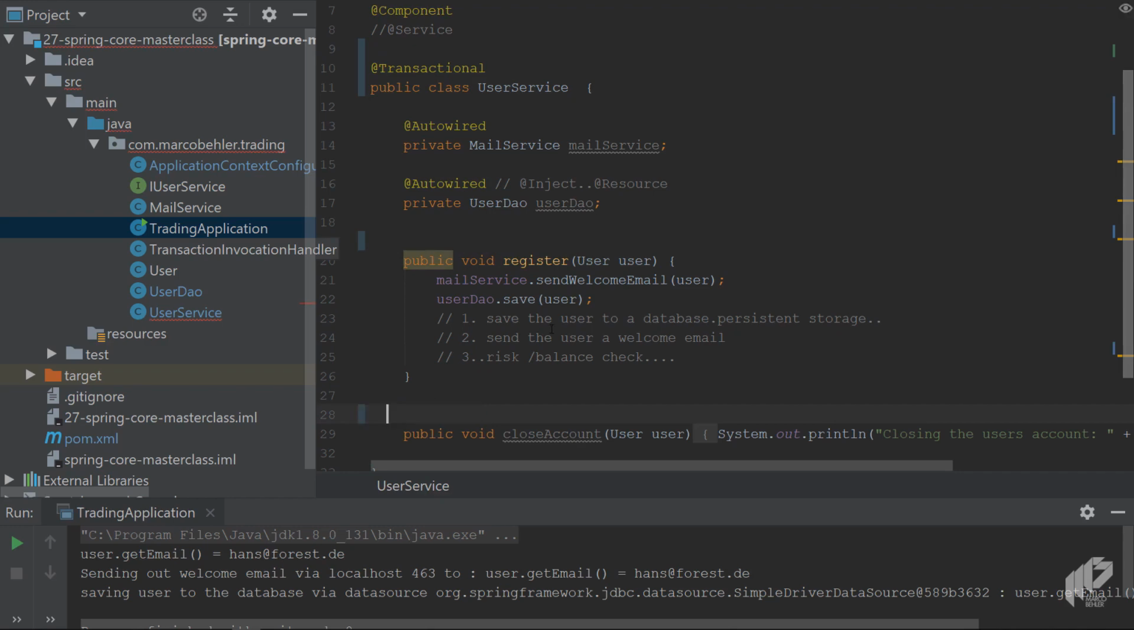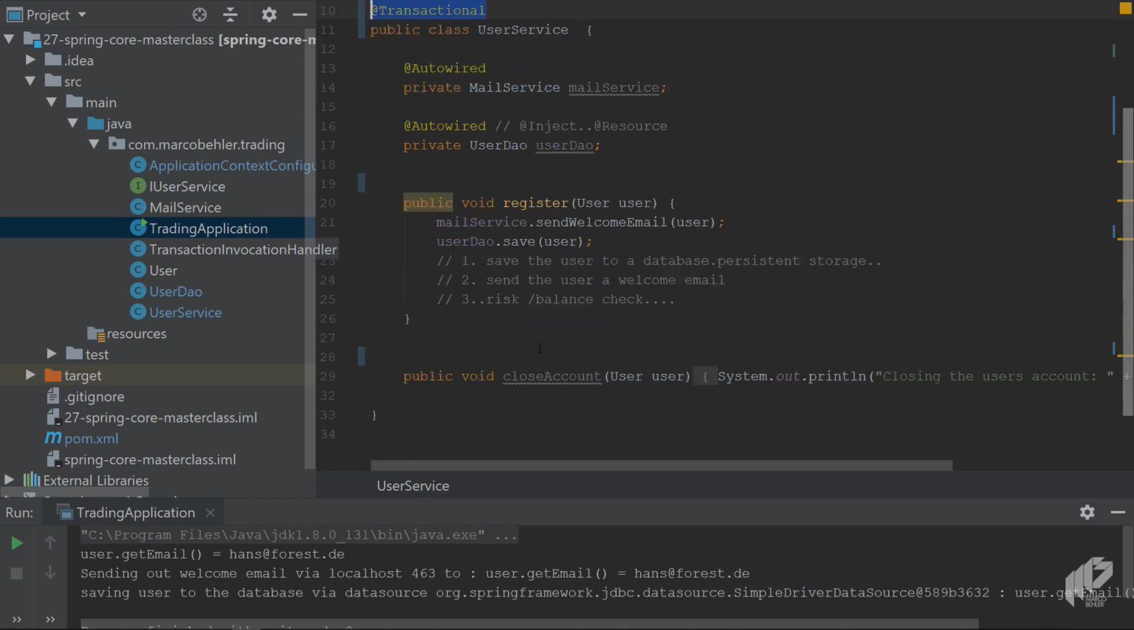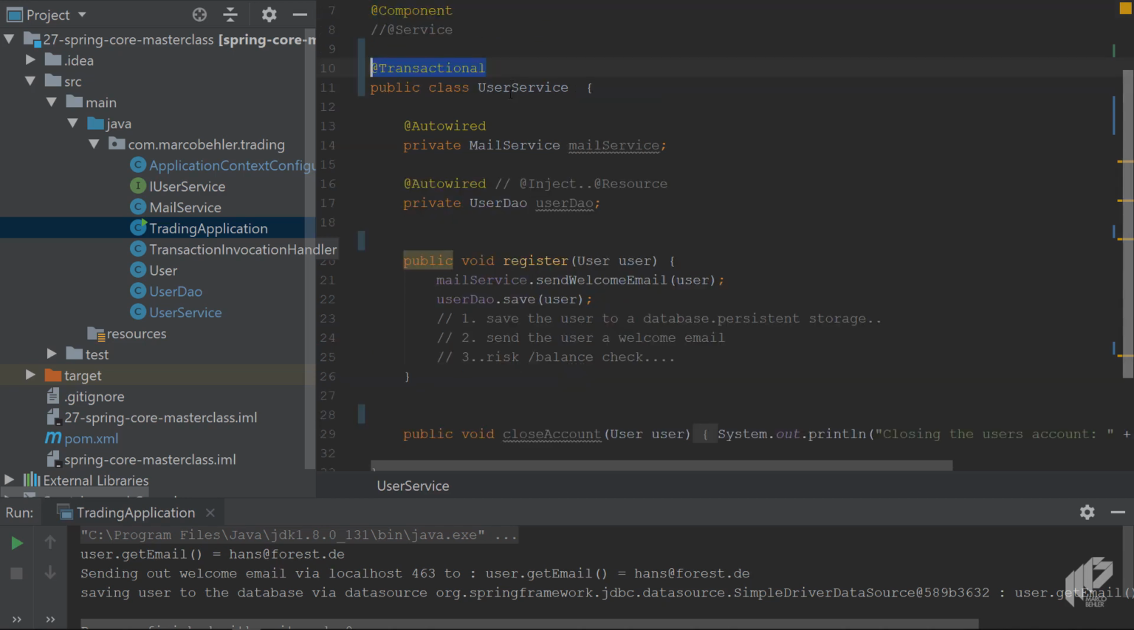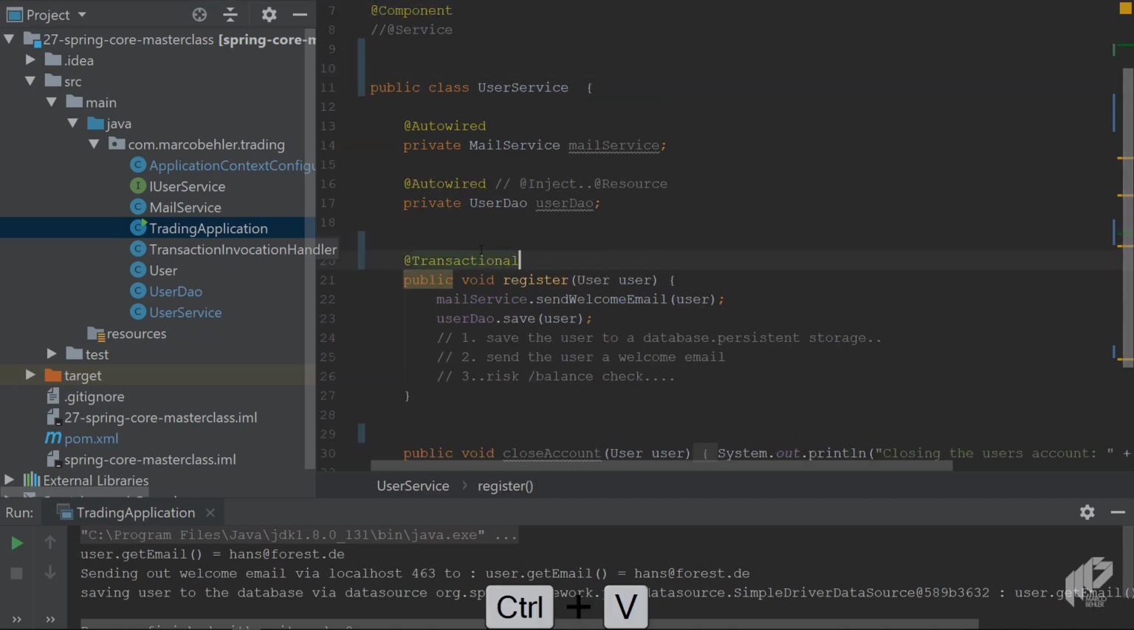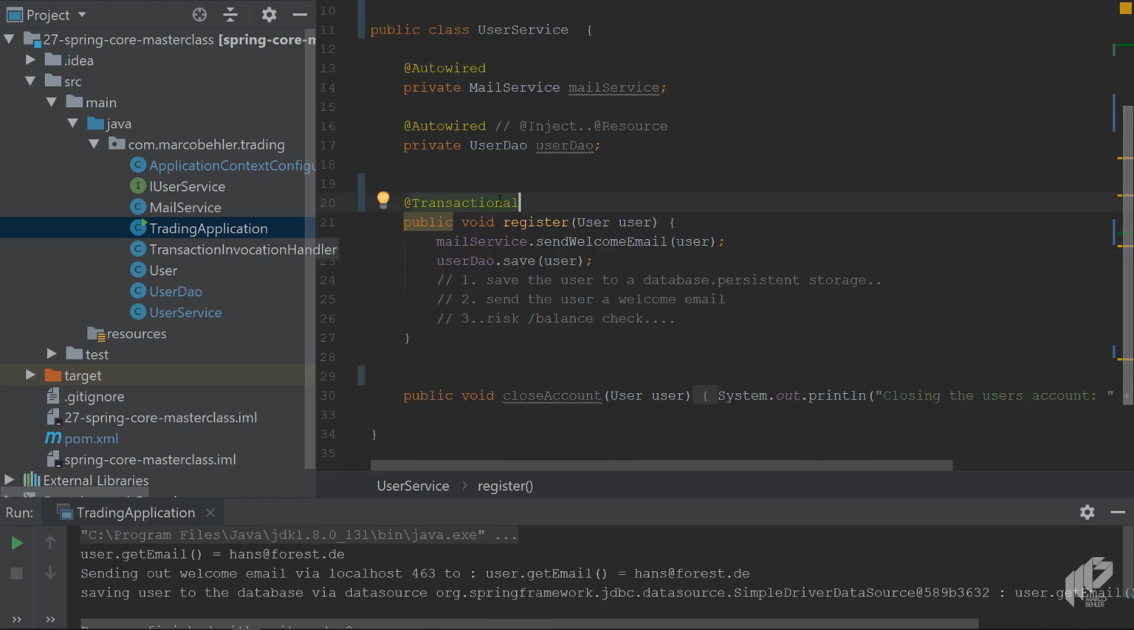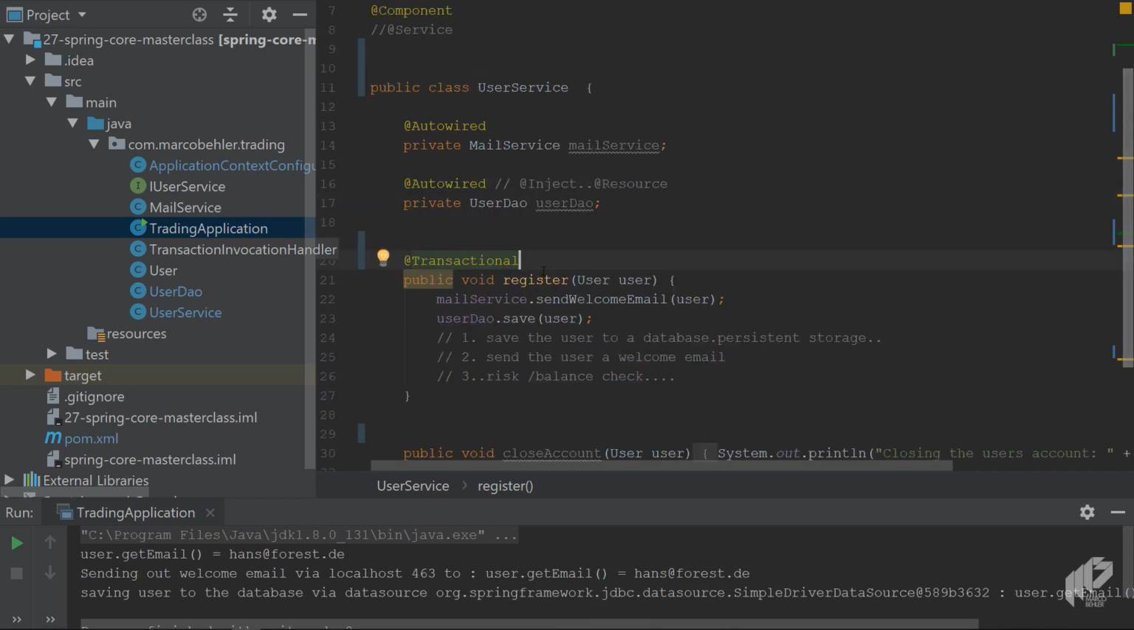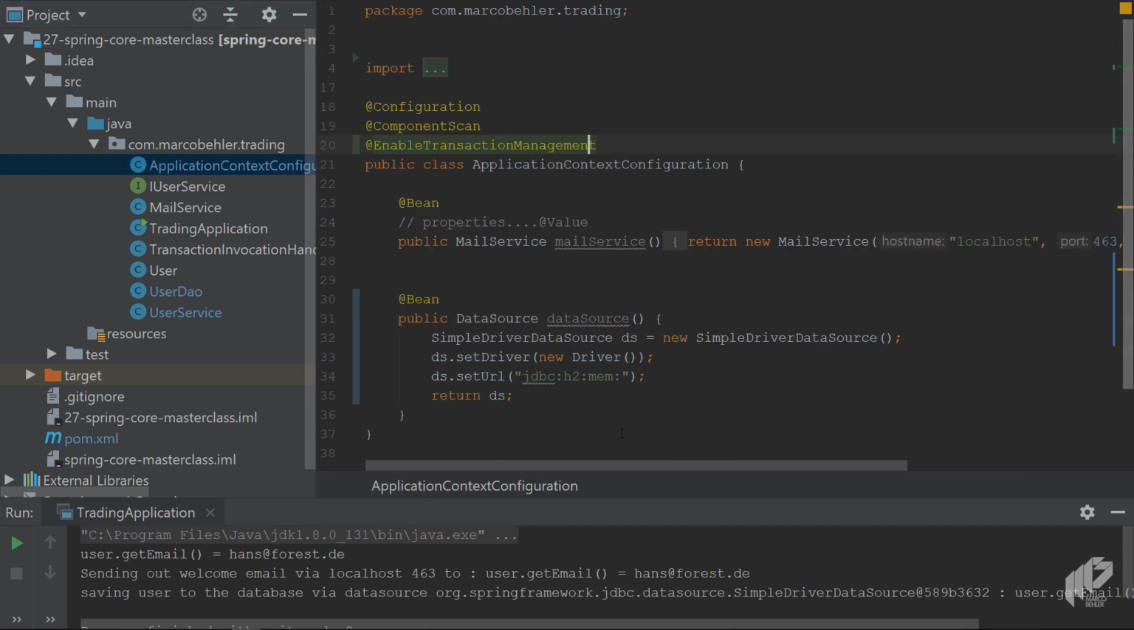So you can see it simply is a normal class without any interfaces, without anything. But suddenly it only has one annotation in here. And if you don't want the close account method to be transactional as well, you can simply take the annotation and put it on one method, which means only the register method will be transactional, not the close account method. Let's see what that means.